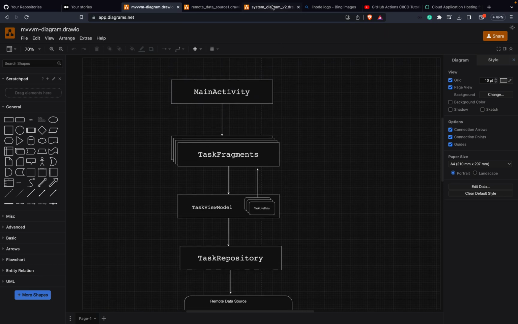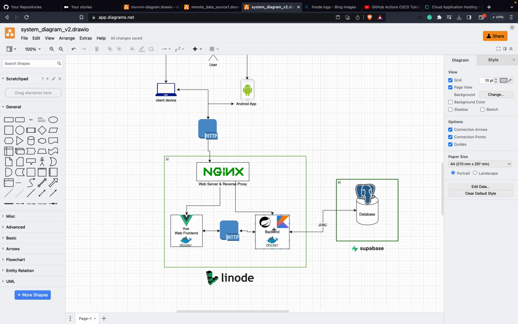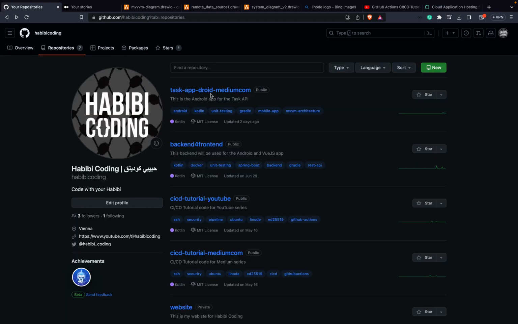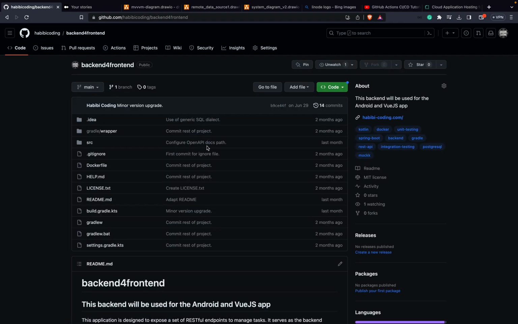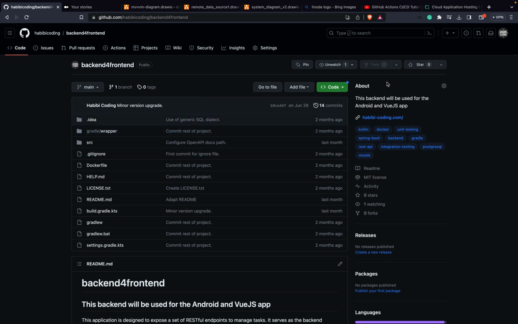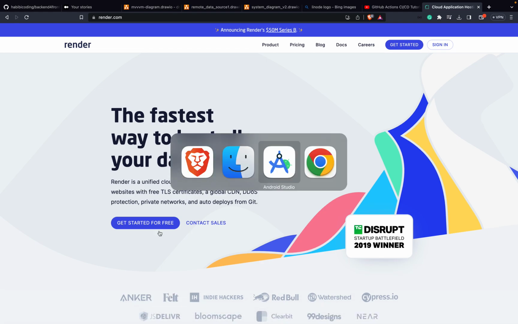For those of you who watched the whole tutorial series and did all the things necessary, like setting up everything in Linode and the CI/CD pipeline, you're covered. But for everyone else who doesn't have the API right now, I will provide you this repository. This will be your API, the code for your backend, and we will host this repository on render.com. It's very easy. With just a few clicks, you will host it, and then you will have something like this.